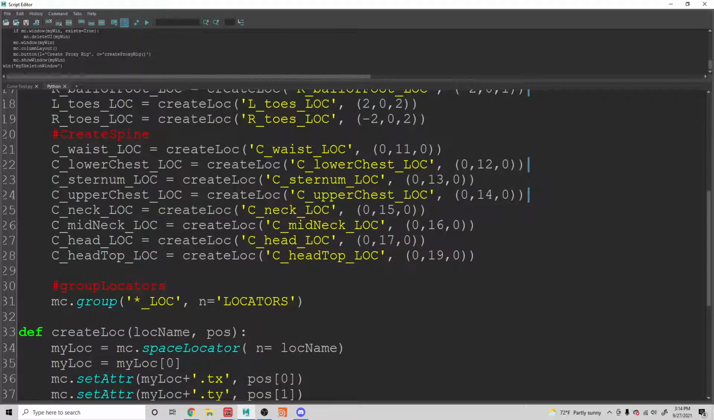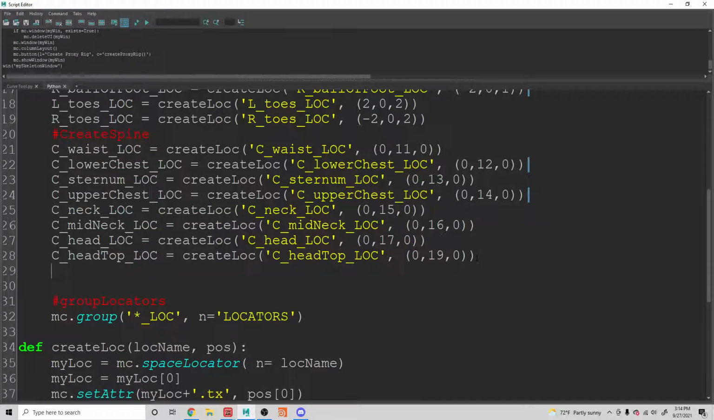Okay. So I have created spine. Let's create arms.